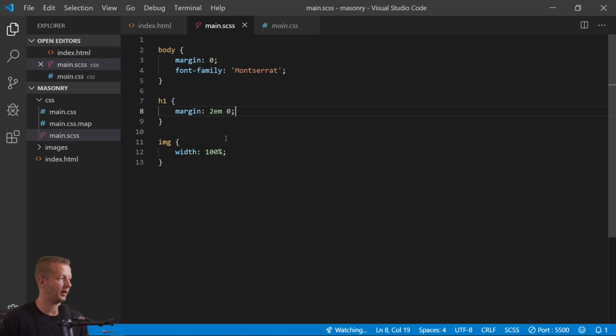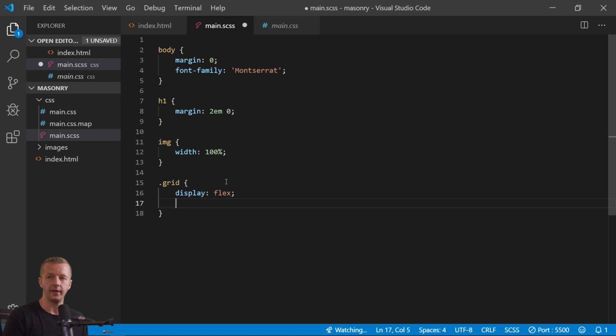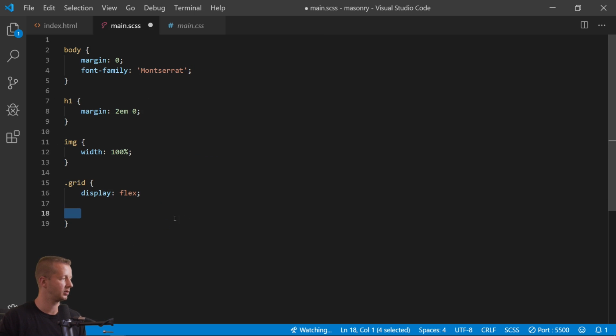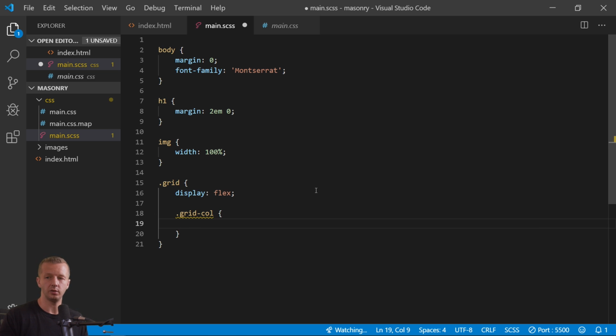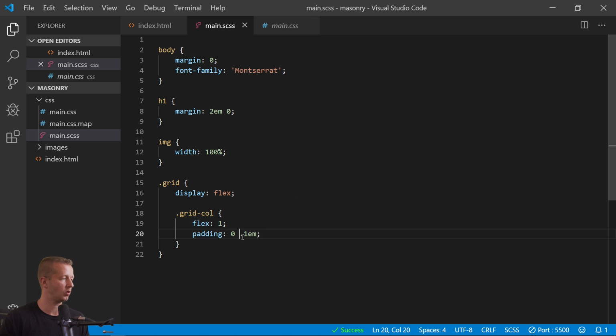And also to get everything situated better, we have to put some initial CSS. This is also in the documentation. So we have our grid, which we're going to make a flexbox. All right, so display flex. We're not going to put flex flow, sorry. We're also going to have a grid column. By the way, we might as well use nesting here. We're using Sass. There we go. So our grid column is going to be flex 1, and padding is going to be 0 and 0.1em. That's just going to give right and left padding.